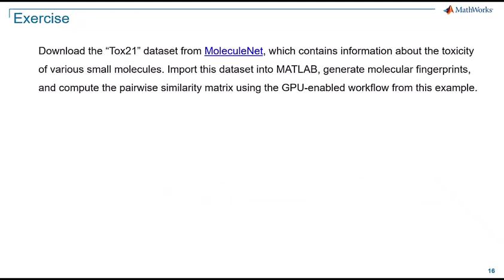As always, the exercises are easy to do and very practical. This exercise asks you to simply download the Tox21 dataset from MoleculeNet. Please see the link in the description. This dataset contains information about the toxicity of various molecules. Import the dataset into MATLAB, generate molecular fingerprints, and compute the pairwise similarity matrix using the GPU-enabled workflow from this example.